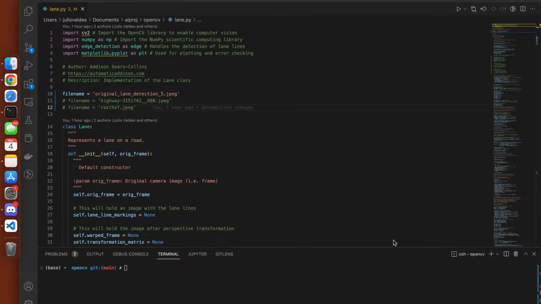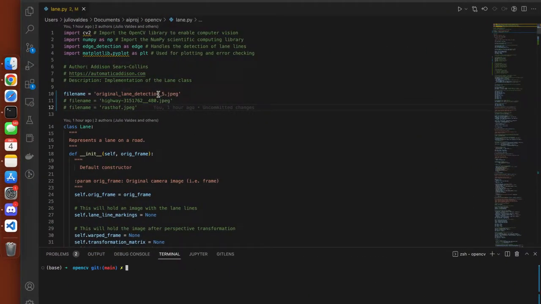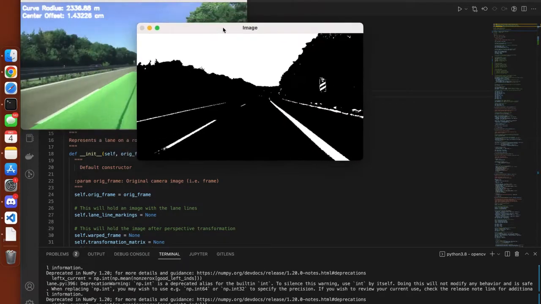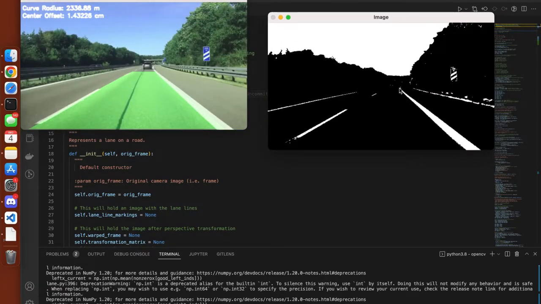So now for a quick demonstration, I will be using a default image provided by the author first. With the program, all I have to type is python lane.py, and then two images are created. So here is the image after thresholding, and then here is the final image. As you can see, it calculates the curve radius and the center offset.